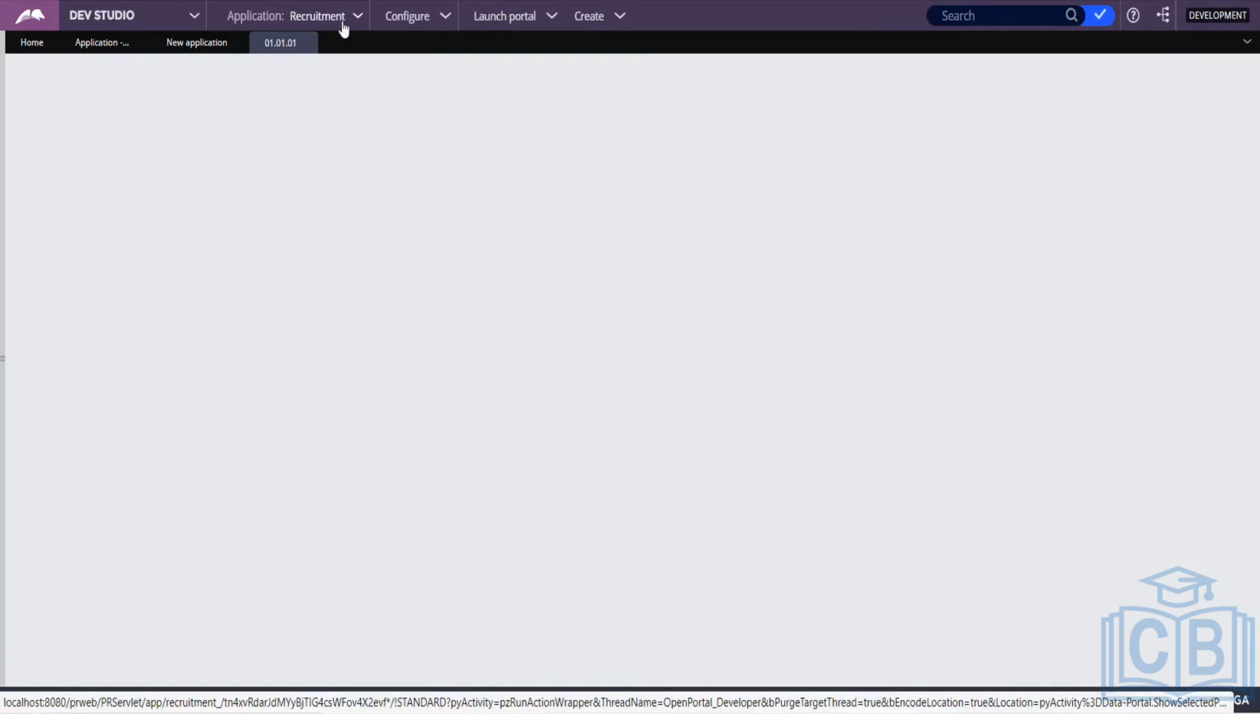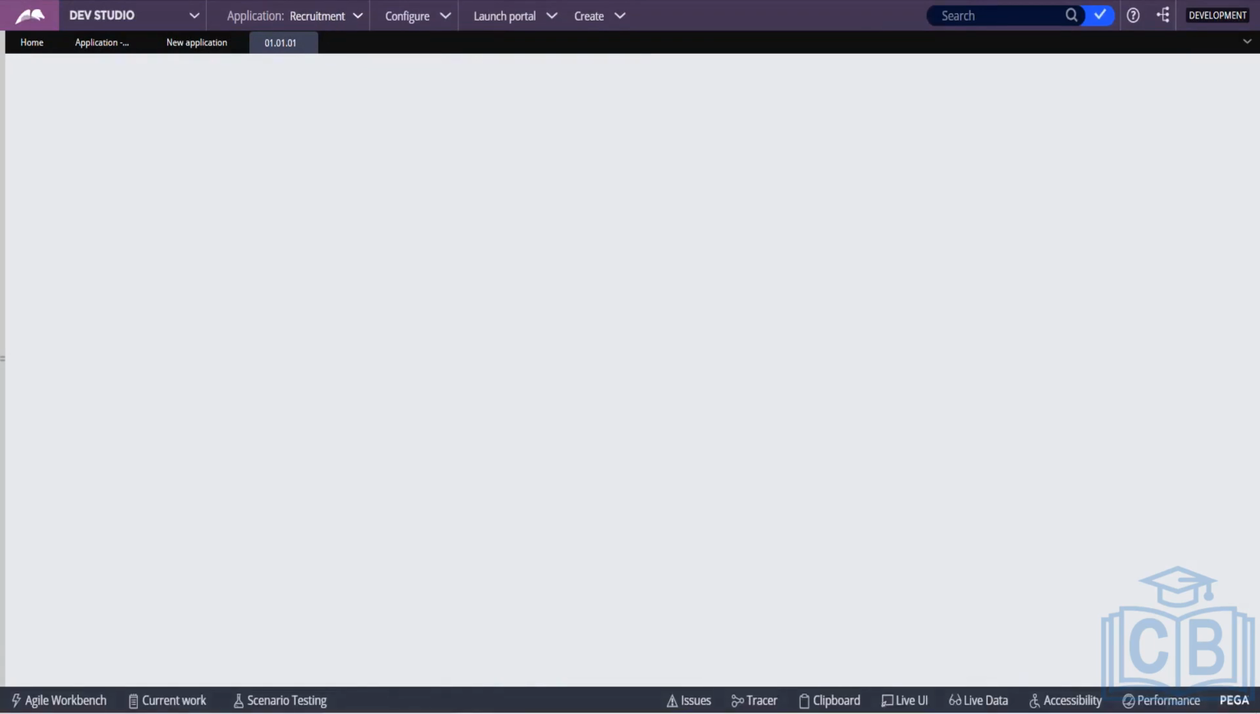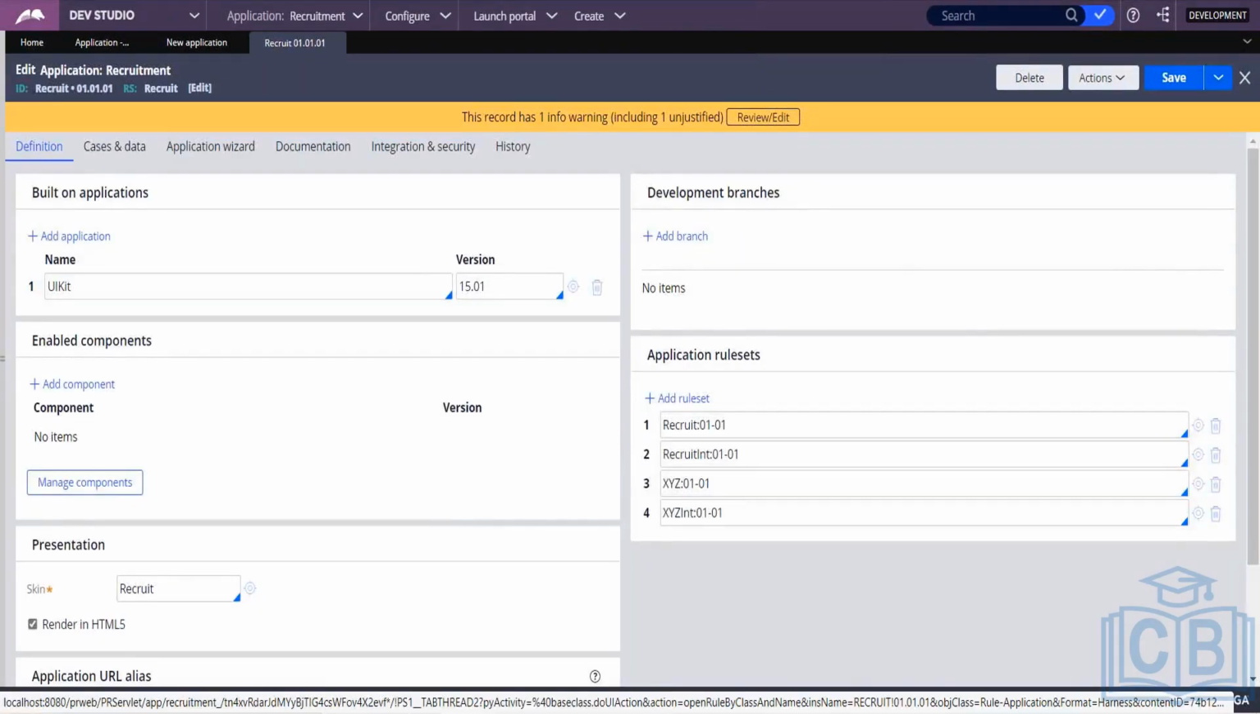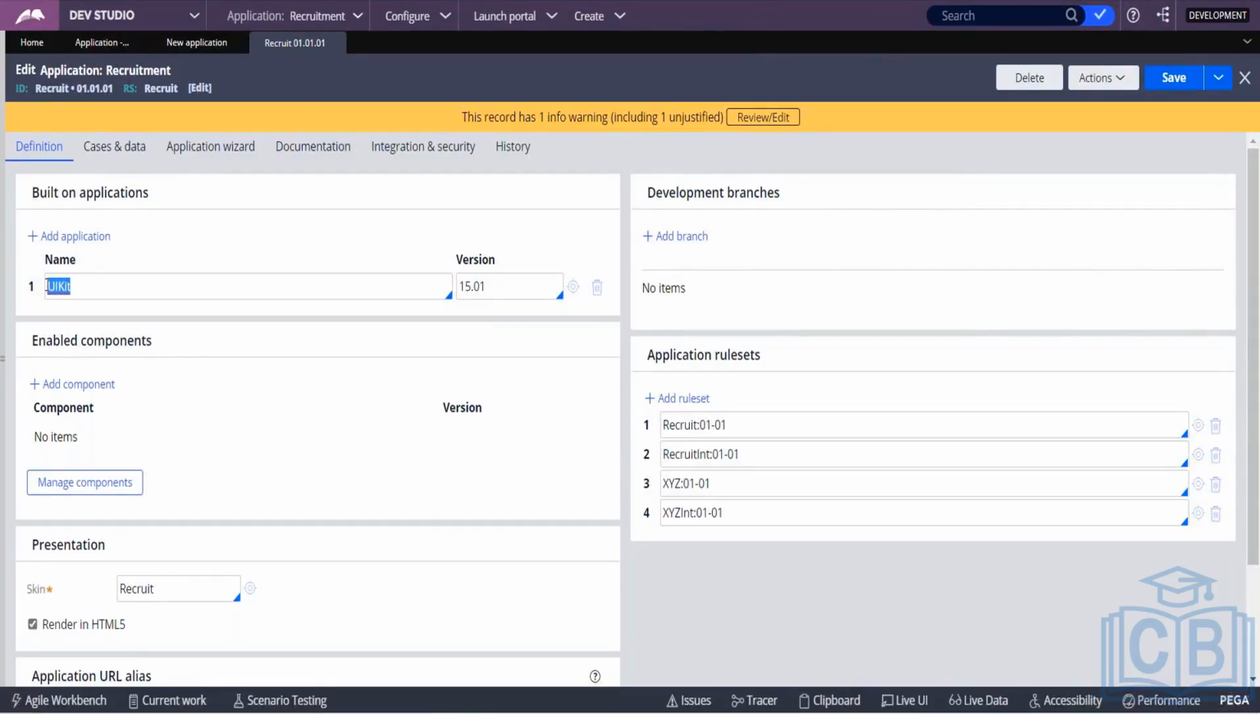Now, when I see the application has, let me check the built on applications. Is it built on something or what? We'll see that. Any application you take in PEGA is built upon the UI kit. All your UI that you see on the screen is responsible, or it is because of the UI kit. Recruitment applications are framework application. Correct?